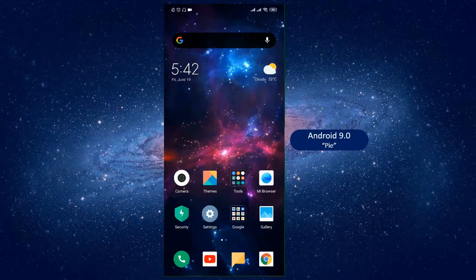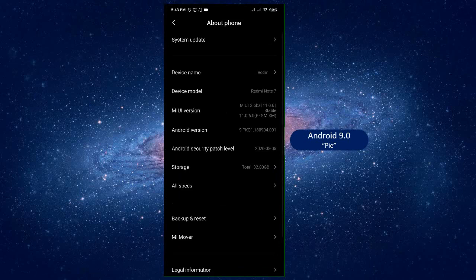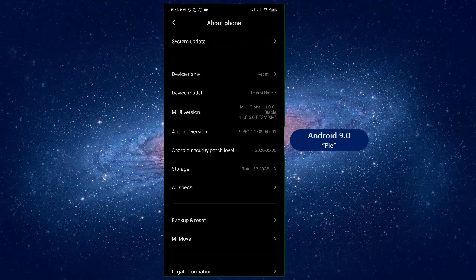So if you had a newer phone, it will almost be the same step, but I'll show you how it's done. So let's go to settings first, and then we're going to look for about phone. Let's click on that. And then on this part here, we have to click on the MIUI version. So if your phone has a different skin, then it will be different, or the name will be different.